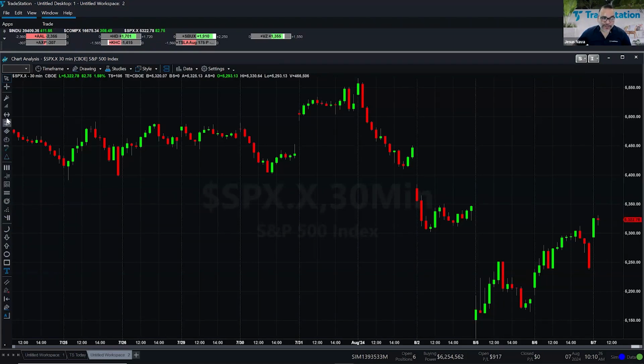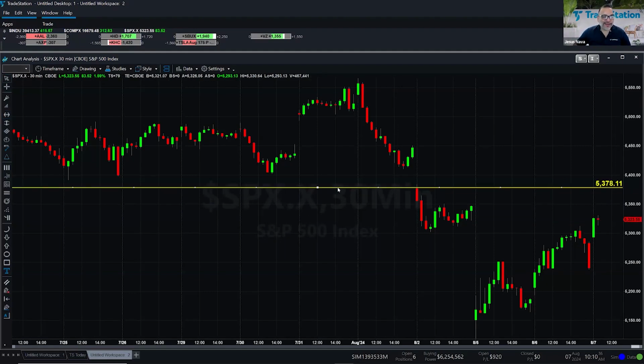So if I come over here at this one right here, it says a horizontal line. If I click it, then my cursor changes into a little dash, allowing me to click anywhere on my chart, one click, and the line gets dropped. I think I changed the color of my line, and I changed also the thickness. And I also changed the label right here on the right-hand side. This number that you see on the yellow line is the label of the line. The line is exactly at 5,378.11, which I can adjust if I want to.